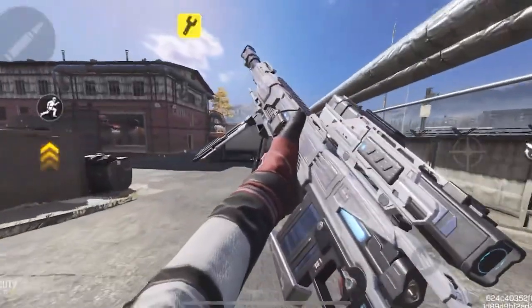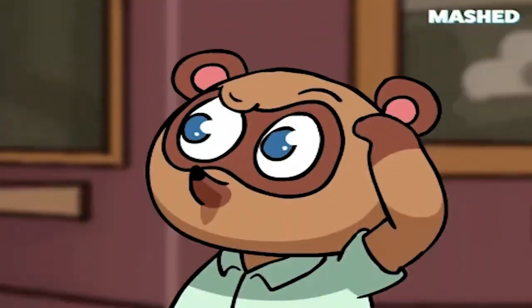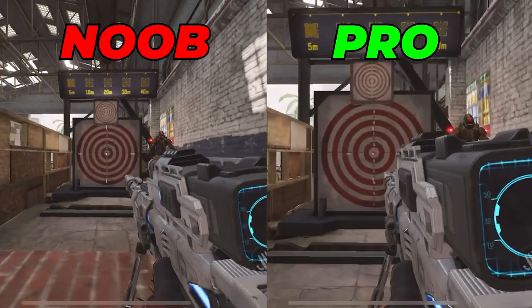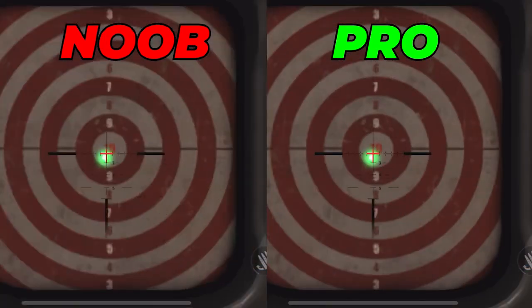But there's something more important that I found pro snipers doing that a lot of people ignore, and it's hard to notice, but they use a technique to scope in 25% faster than other people.